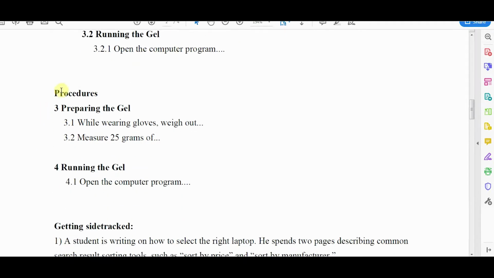Alternatively, here's a better example. We could say procedures don't necessarily need to be given a number. There's no reason to. In fact, I don't even know if we need that word at all. We could just have section 3, preparing a gel. And now throughout section 3, the labeling system is just a little bit simpler, and that's a good thing. We don't want any more decimals than we need as the user is working through this.